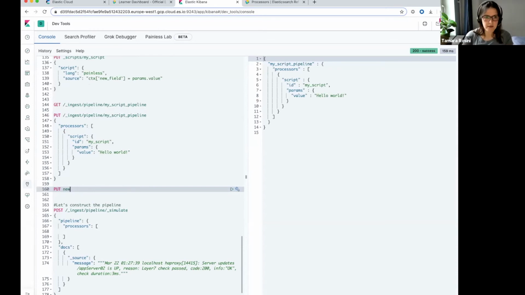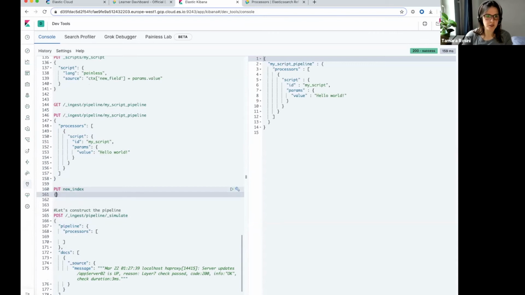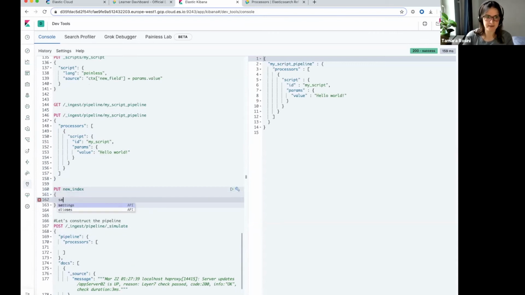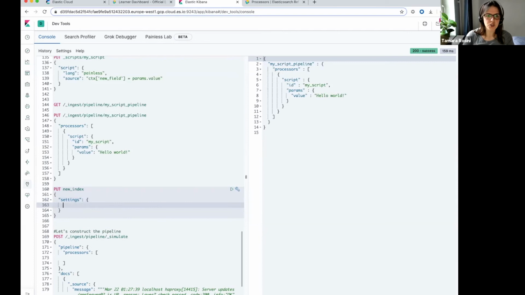So let's create a new index. And in this new index, I'm going to use something very neat in the settings, which is called the default pipeline. And here I'm going to use my pipeline. Which pipeline is it? My script pipeline.